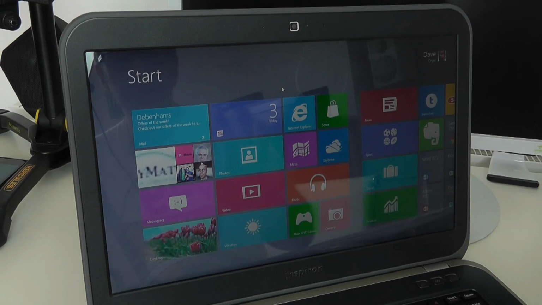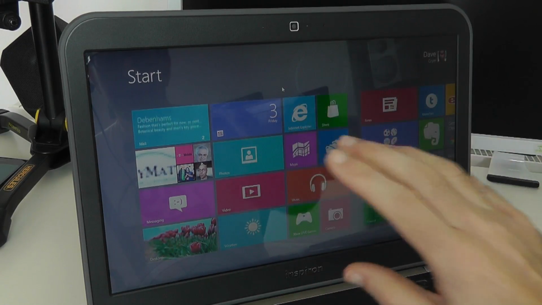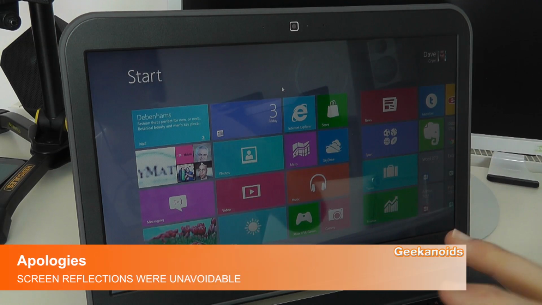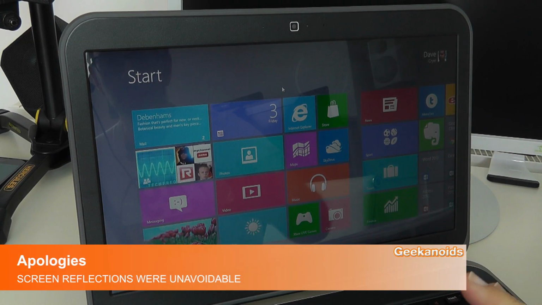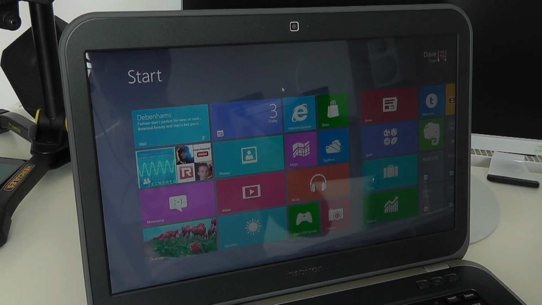I ended up creating a partition on the hard drive. So I've got a dual boot system now, and I can boot into Windows 8 or Windows 7. So let's give you a closer look. So I've put this at a slight angle just so that you can get a good look at the screen. It's a very reflective screen on the Inspiron 14z. Hope you can see it okay.